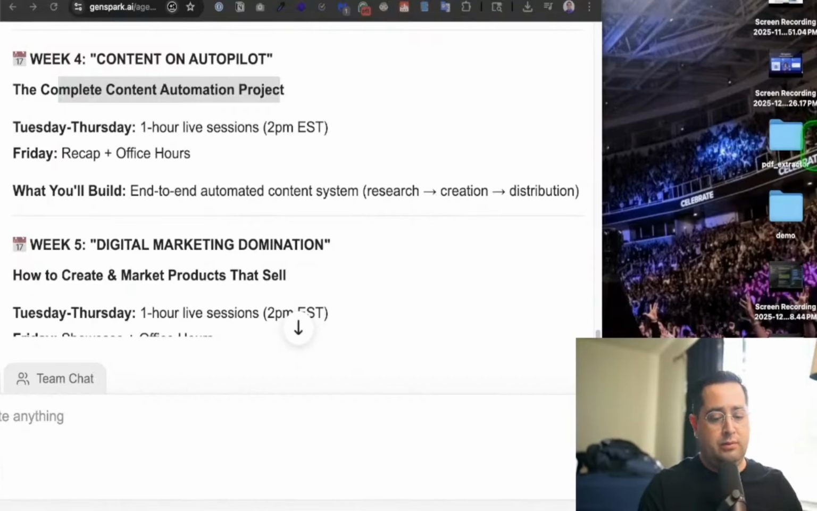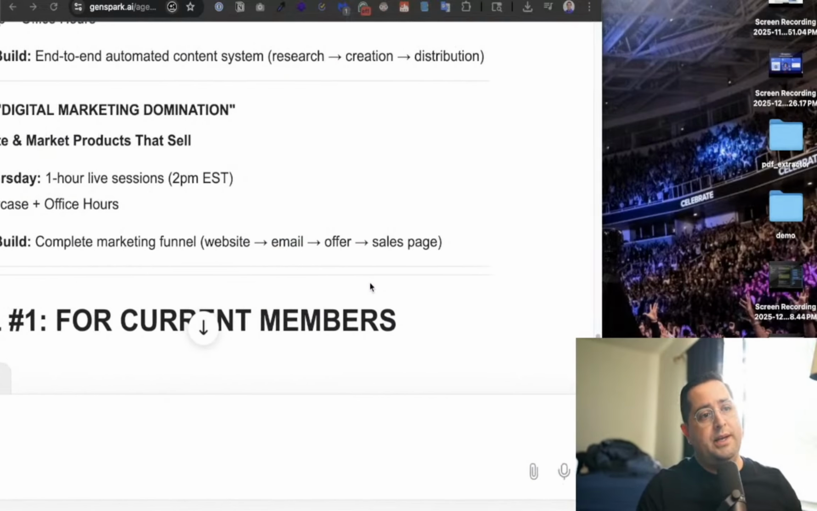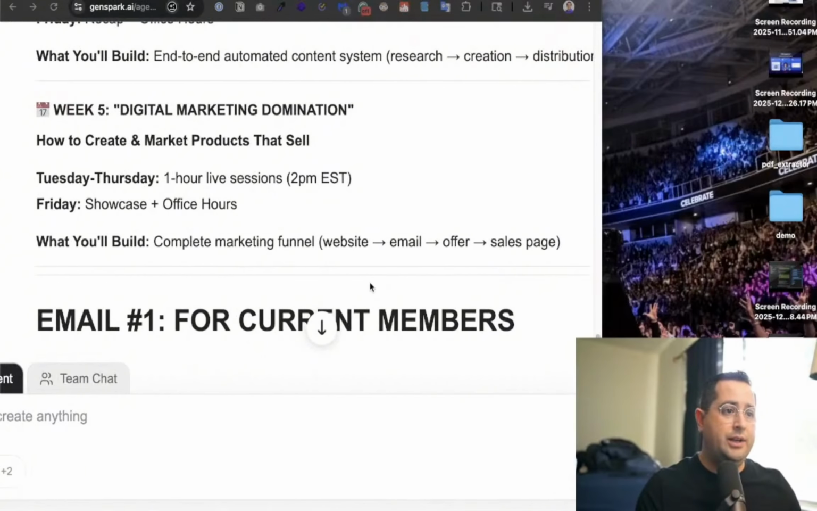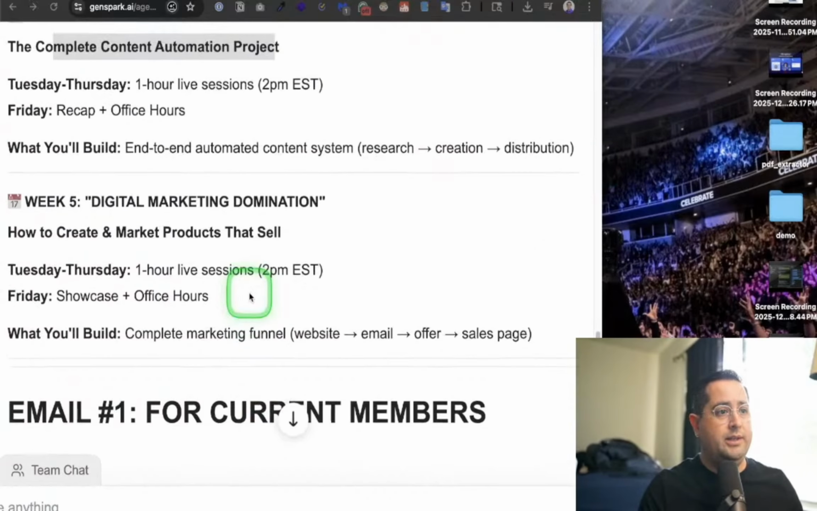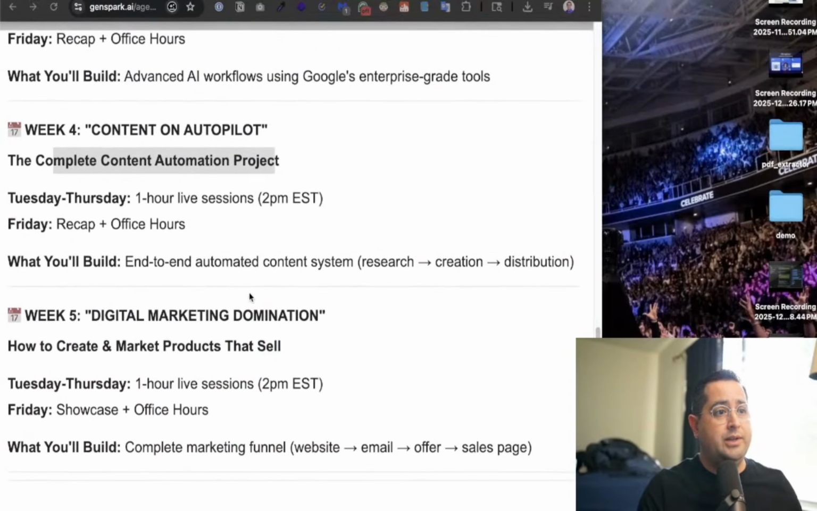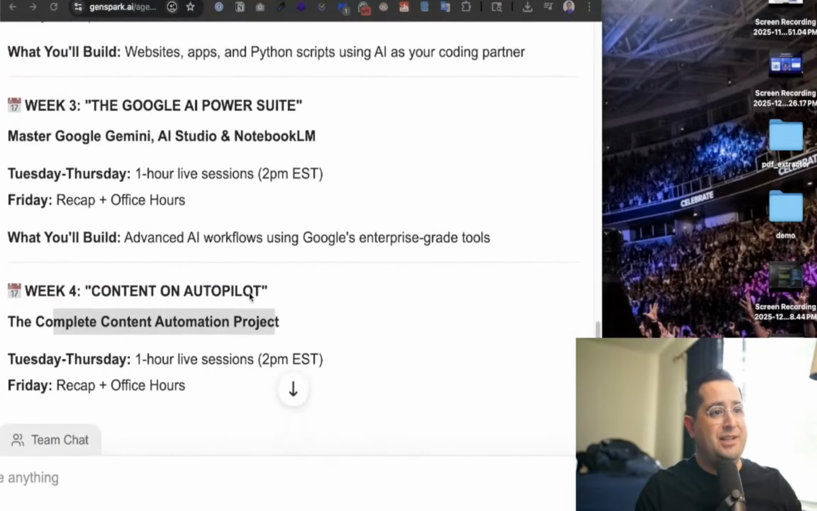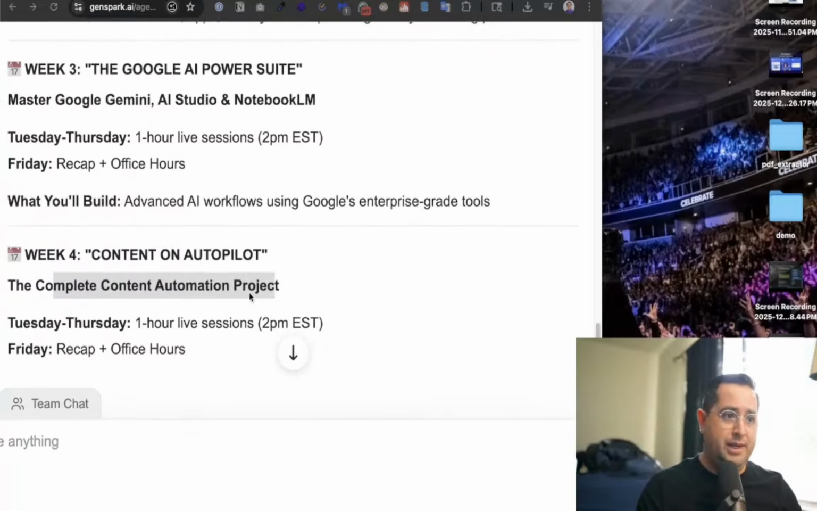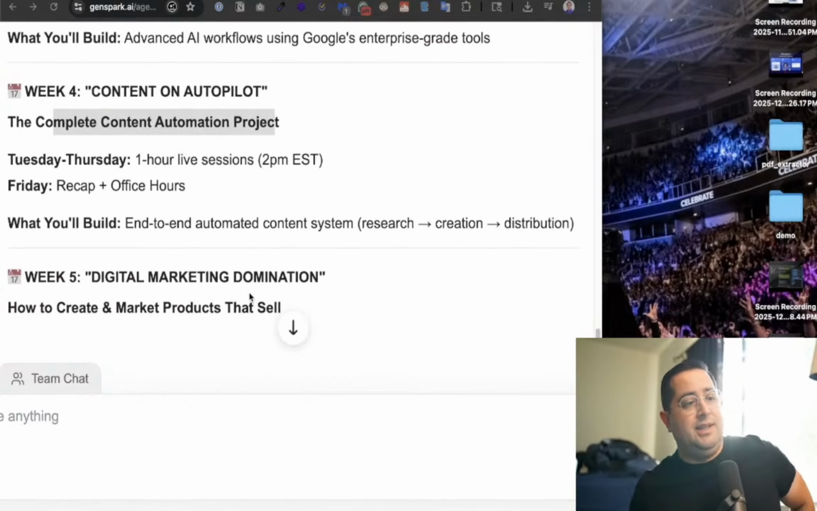And then week 5, we'll go into digital marketing, how to create a product and market a product. That's your website, your email, your offer, your sales page, how to collect payment, all that basically. So that is the next 5 weeks starting in January. People start the year off mastering GenSpark for AI agents, mastering all the amazing tools that Google AI Studio has. That's Gemini, NotebookLM, Nano Banana Pro, Veo 3. Then we're going to teach you how to automate your content, how to vibe code a content automation app. That one's going to be the funnest.